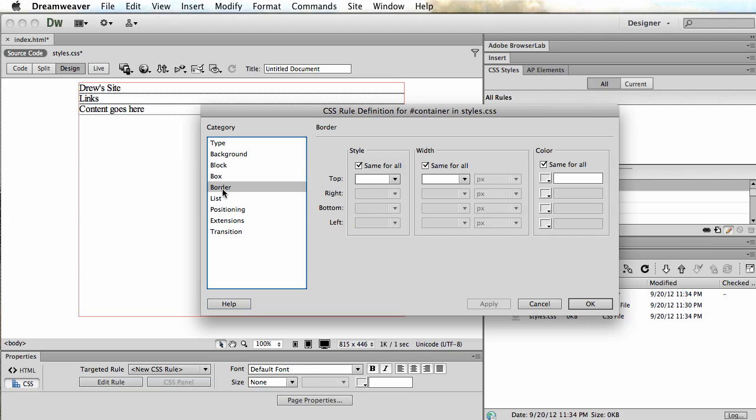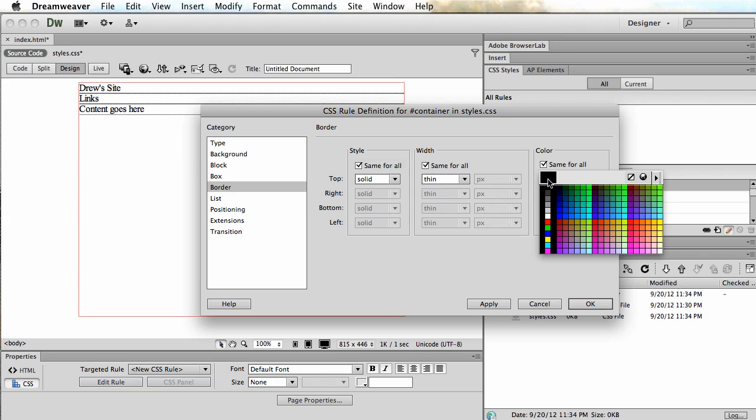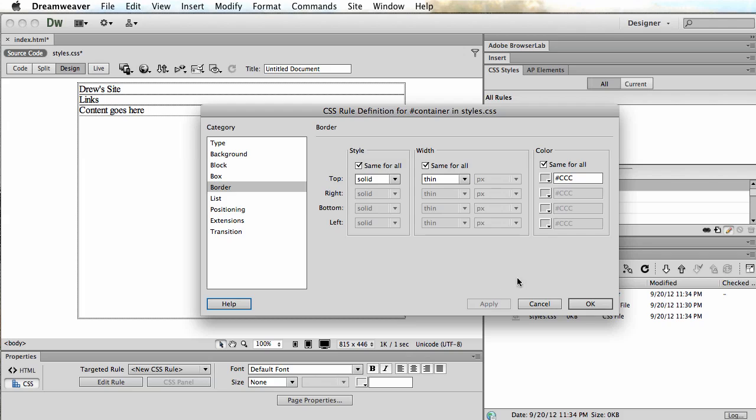Now I also like to put borders on here, not necessarily for the design, but when I'm building it so that I can see what I'm doing. We'll just put a real light gray one on there so we can see it. Okay, and one other thing we'll do, let's not do the same for all of them. Let's not put a top one on there. So let's do none for the top. Okay, so that's no border on the top. And then we'll go ahead and click OK.